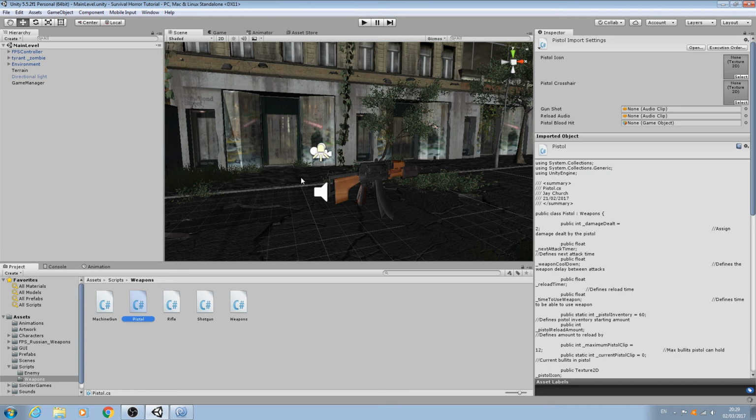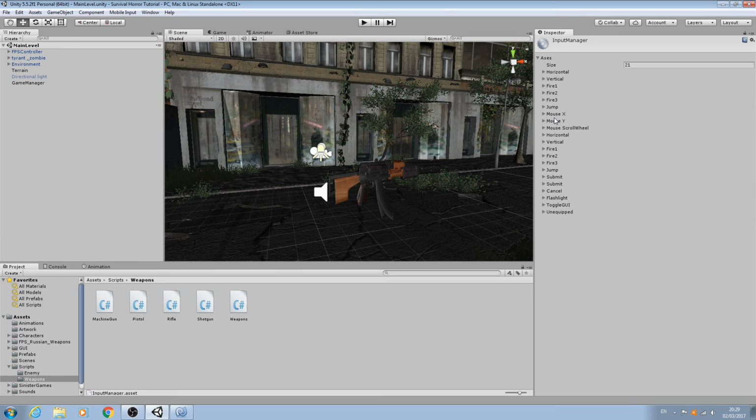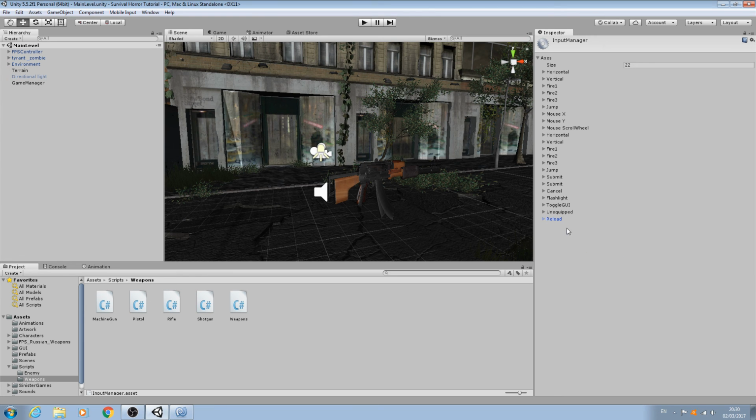And before we go, let's downsize MonoDevelop and let's come to Edit, Project Settings and Input. And let's increase the size. So we'll increase it by 1. And let's rename this to Reload. And as you probably guessed, I'm going to use button R for reload. You can use any one you want, but we'll need that button created.